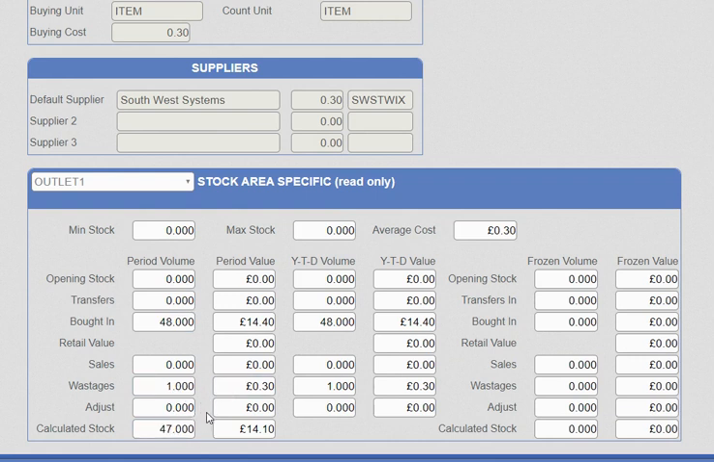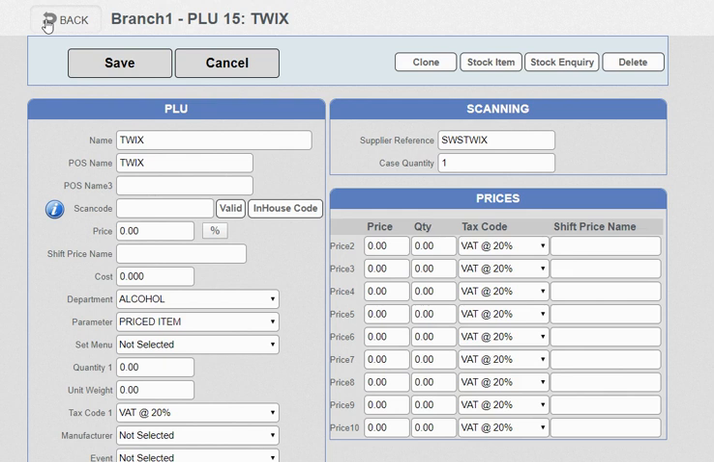That's important because you want to offset your wastage. You don't want to see it as lost or stolen. You want to know what's been wasted. We got that feature in there.